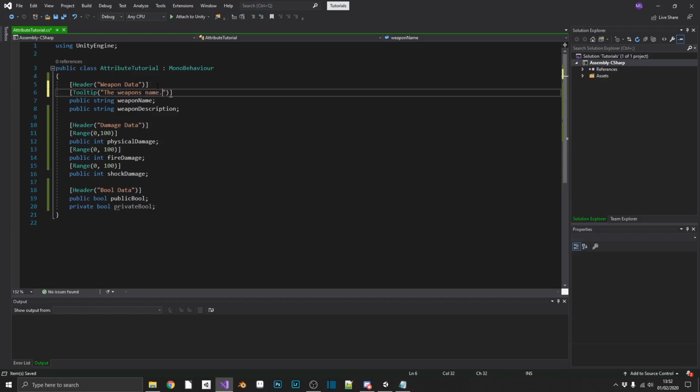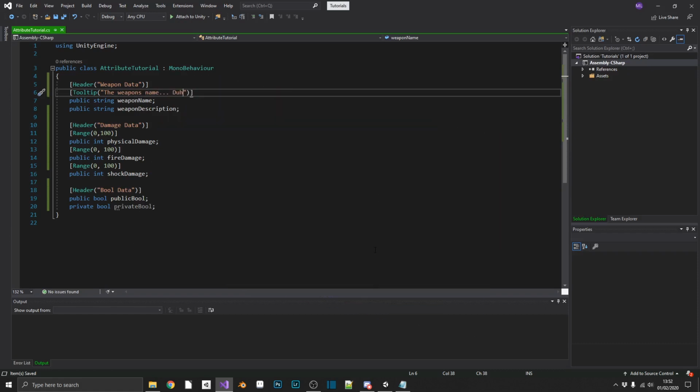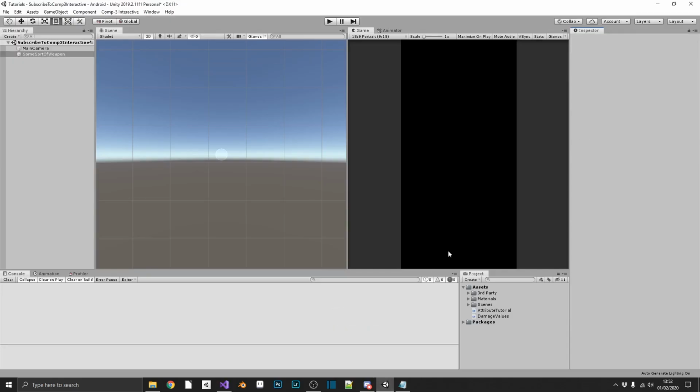the weapon's name. Duh. Sorry, my missus has been listening to a lot of Billie Eilish, or whatever she's called, and it's stuck in my head.